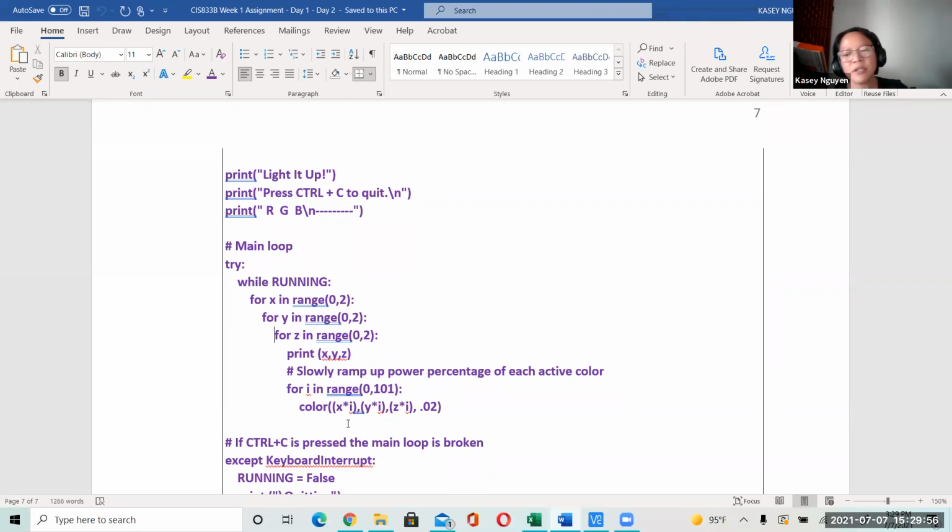Okay, any question? Any issues with your circuit or any question? Okay, so once you have your light flashing, just take a picture of it, okay? And then you can use it for assignment submission.